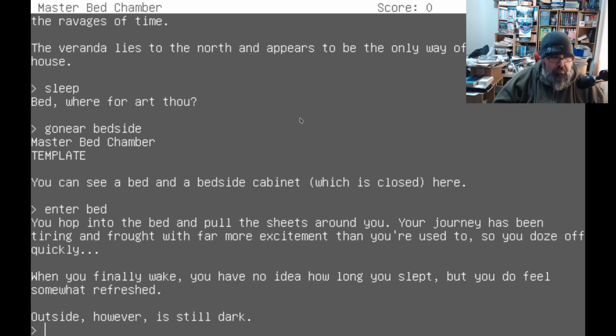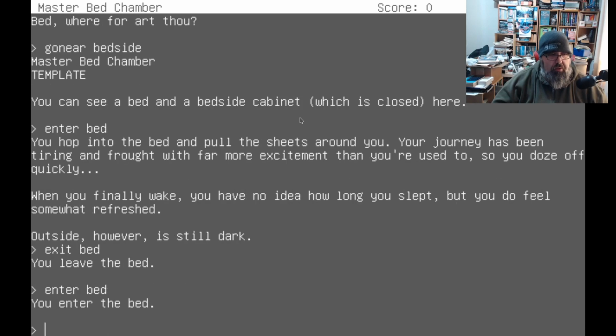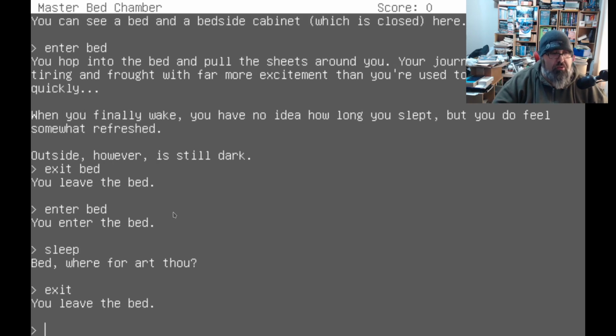In this case, if I exit the bed, and then if I enter the bed again, you enter the bed. So the first time you enter it, you automatically go to sleep. The second time you enter it, you can manually sleep, and hopefully I've done it right. Bed where for? See, I haven't done it right. I've got a bollocks on my code, so it should be that when you go sleep, when you're in the bed, it will allow you to go to sleep.